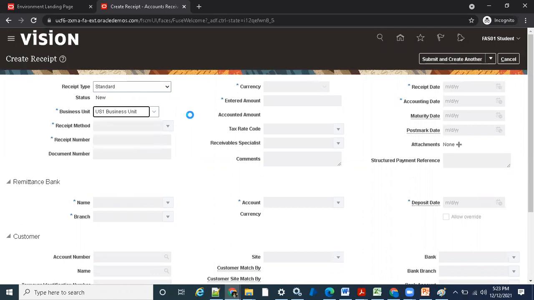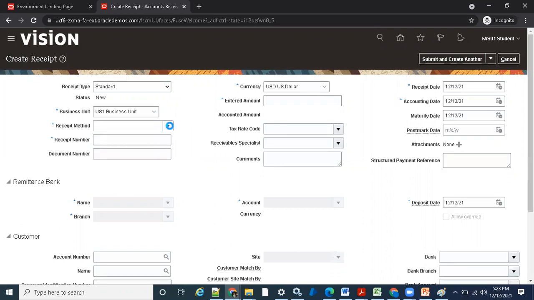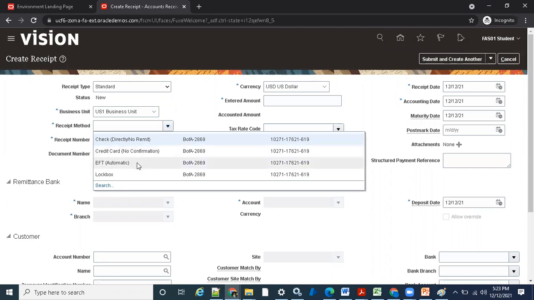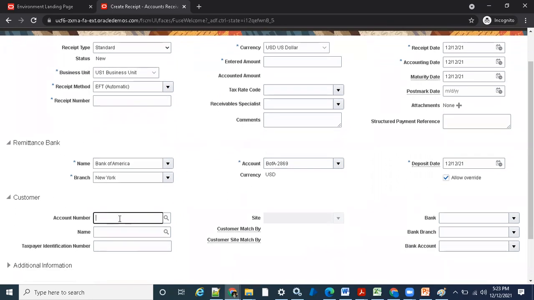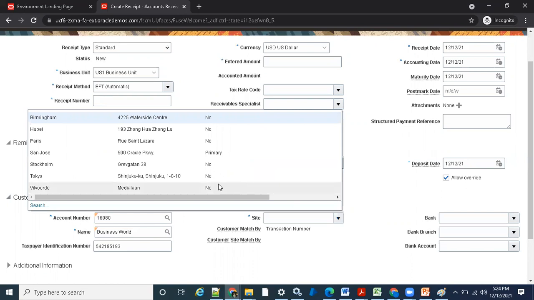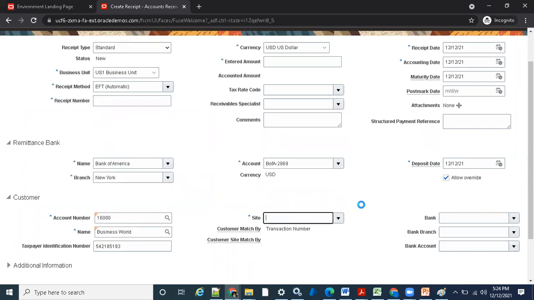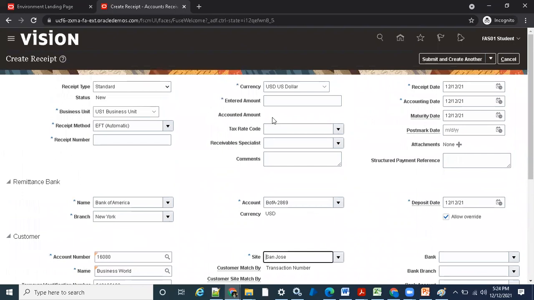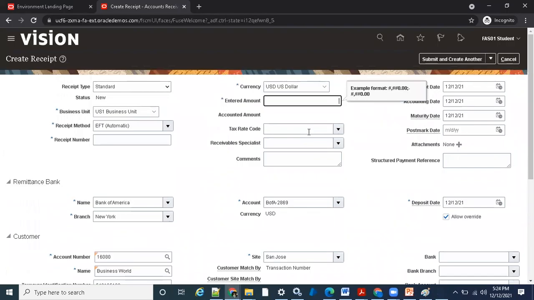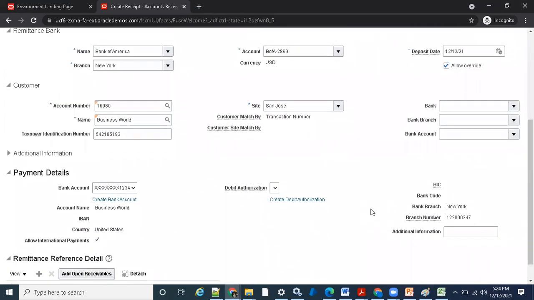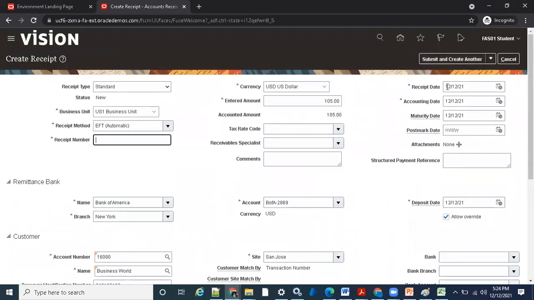We are selecting the same business unit. And receipt method, I'm selecting some receipt method because our main focus is on the adjustment part. And the business account number or name, I'm just selecting business world. And site, we have San Jose on the invoice, selecting the same. And how much we received from the customer in our example is $105. Okay, now we will click on submit and apply manually.